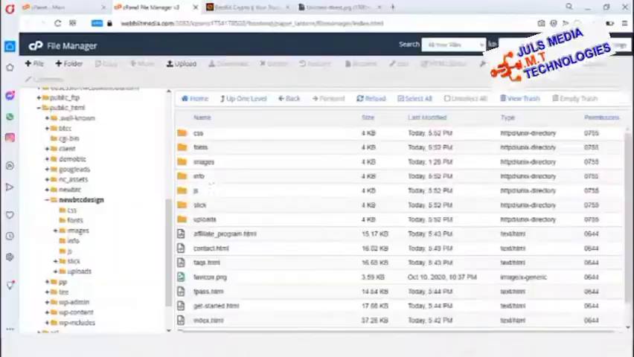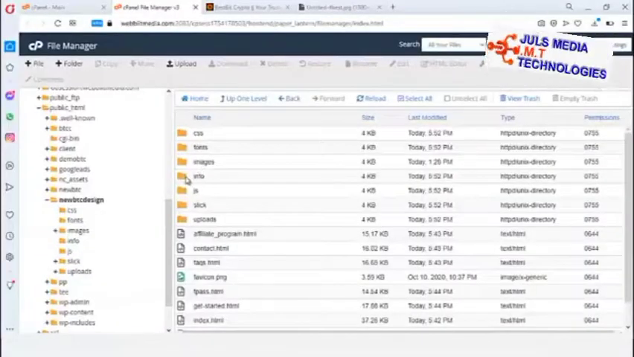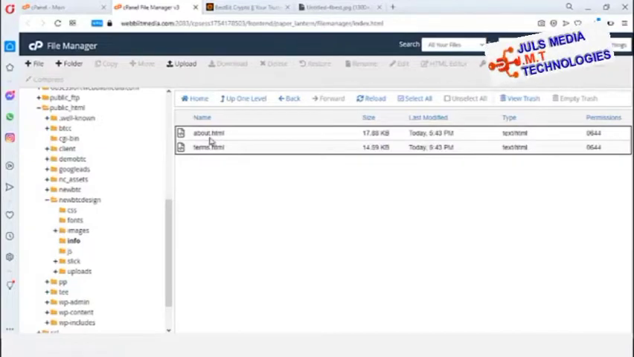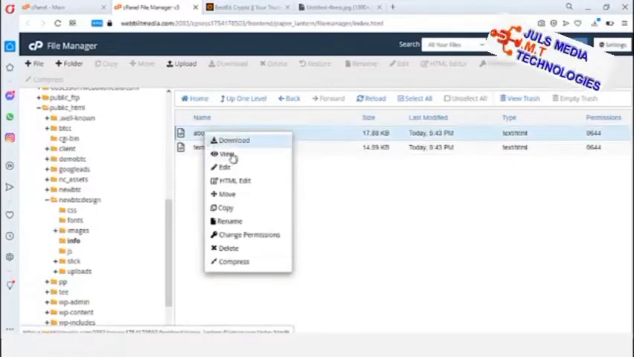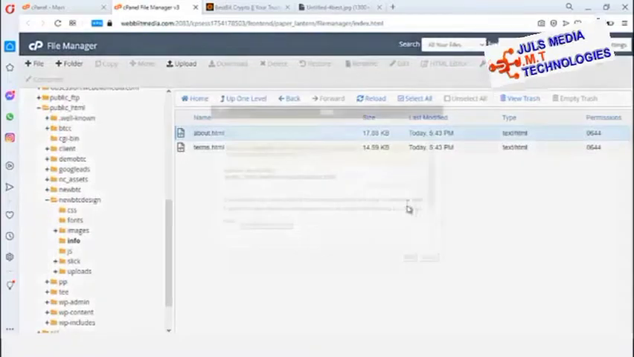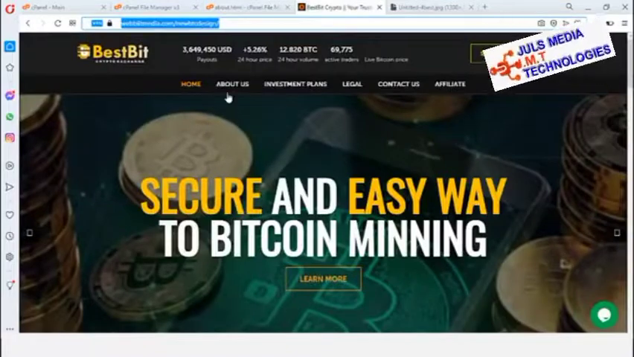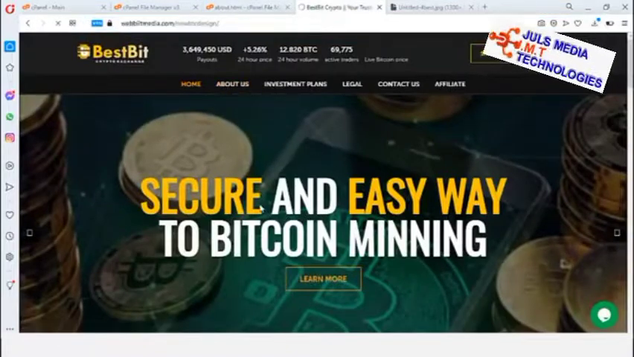So let's go back there. See info, look at info here. So just upload info, see that. From info, you see about. So you just right click and click on what? Edit. So you click on edit, right? So when you come to About Us from here, let me go back to About Us from here.